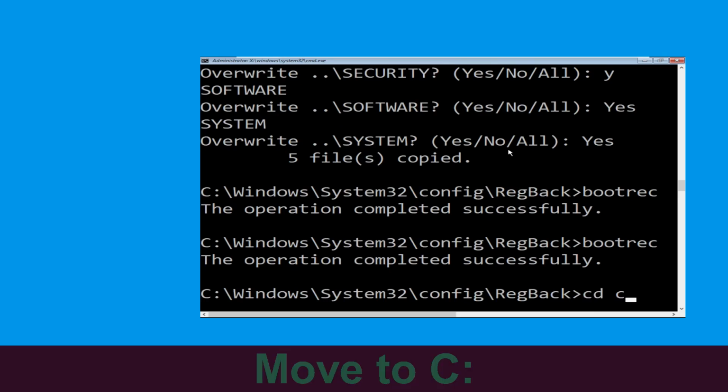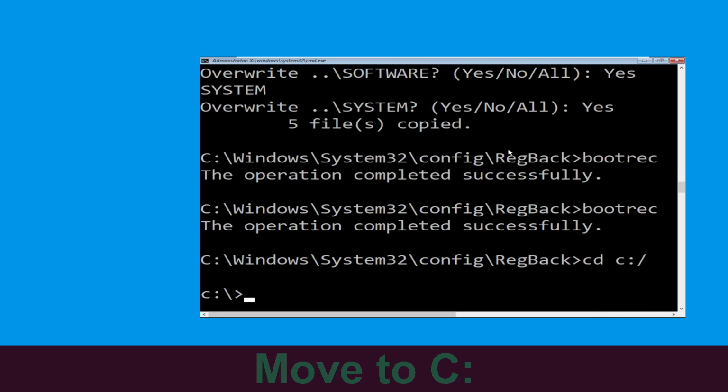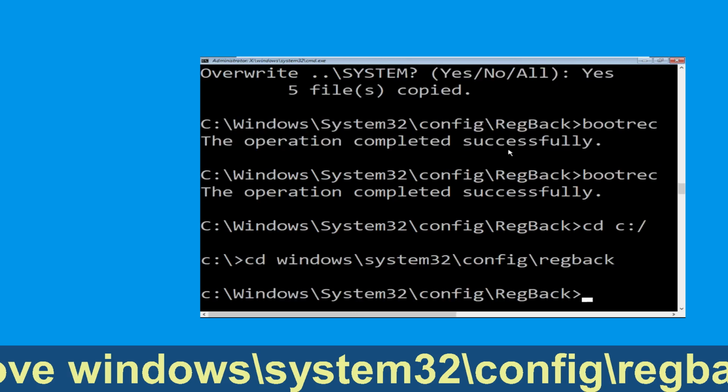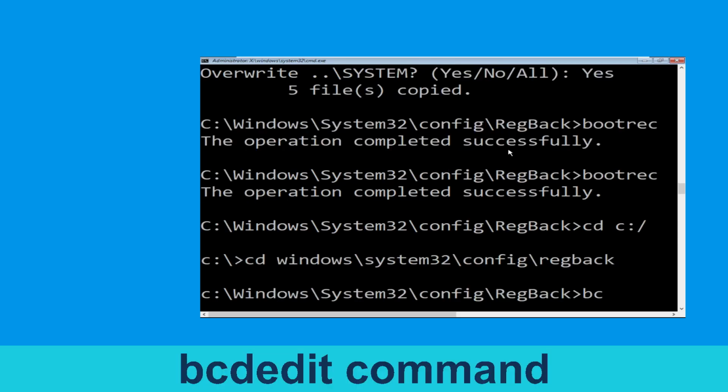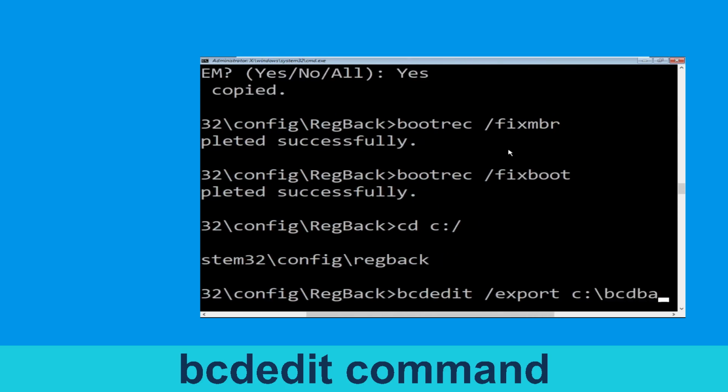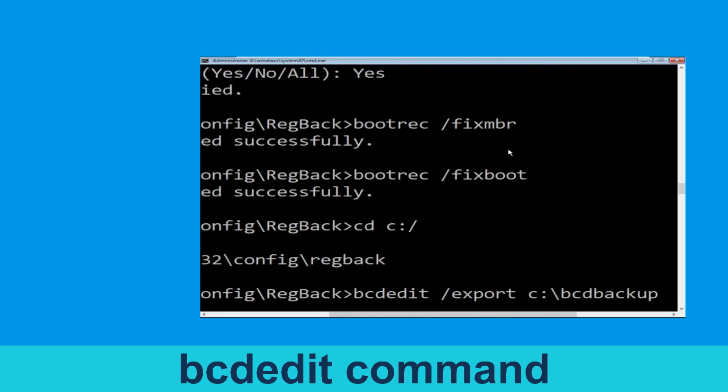Now execute this command. cd space C colon /. Let's execute this command. Type cd space Windows /System32 /config /regback. Then simply we need to hit enter to execute this command. Now type this command bcdedit space /export space C colon /bcd backup and hit enter.